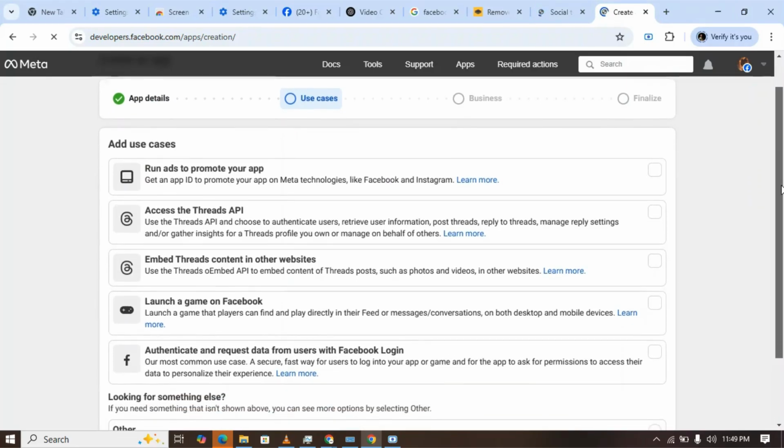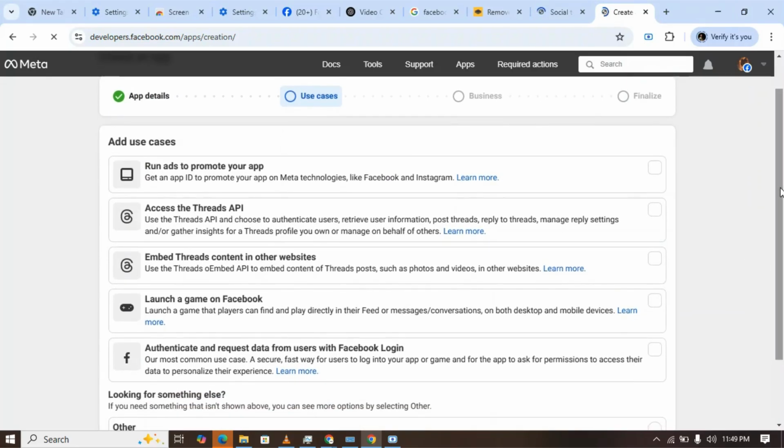Here there will be some options that Facebook asks, like the purpose of your application, and you can select according to your need. If you want to run ads for your application, you can mark it. And if you are looking to access the Facebook API for your application, you can mark it. Another option is embedding your website, and then launching a game on Facebook. If you are looking to launch a game on Facebook, you can mark it as well.